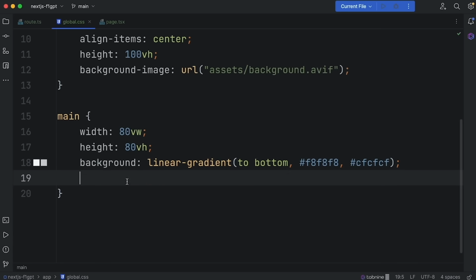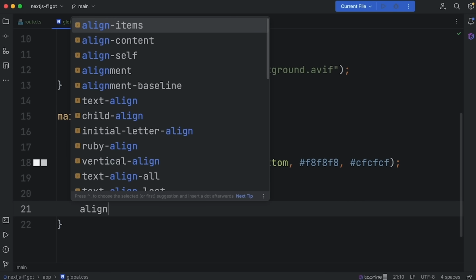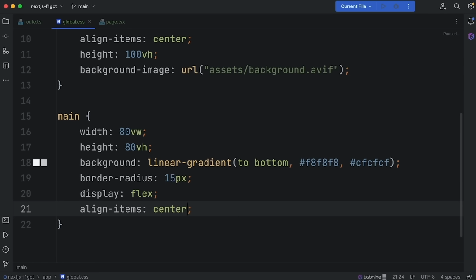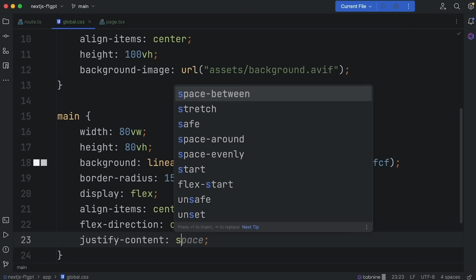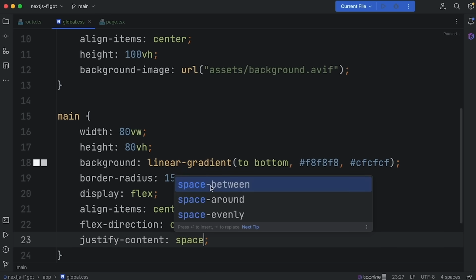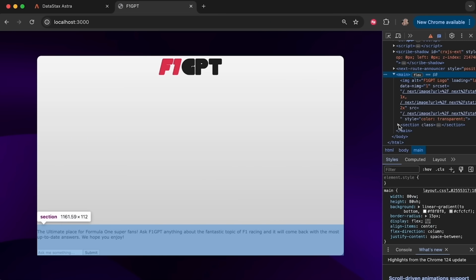There we go, let's get rid of the color. And now the border radius that I'm going to do is 15 pixels, just like so, to round it off. And once again, I'm initializing flexbox. I want everything to be in the center, so I'm going to do align-items: center. So at the moment it looks like this, but I want it in a column. So I'm going to do flex-direction: column and then justify-content: space-between, so that everything is spaced out equally from top to bottom. So that essentially looks like this.